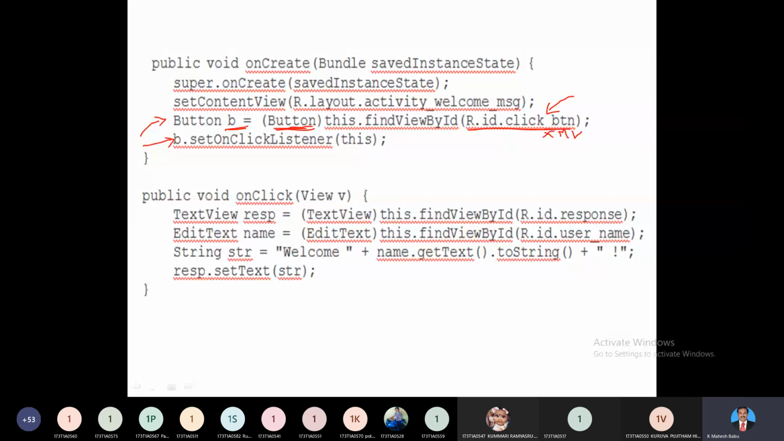If you click the button, the set on click listener is going to be initiated for the current object. This always refers to the current object. So whenever an event is generated for this particular button B, the set on click listener is initiated, which will call the on click method automatically. We are not supposed to call this manually. The system will invoke this method whenever the action is performed, whenever the on click listener is initiated by that particular object, current object B.